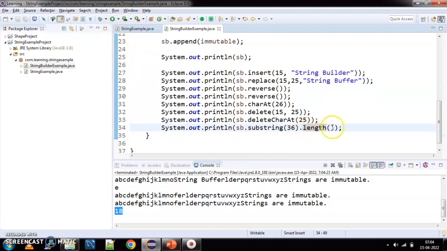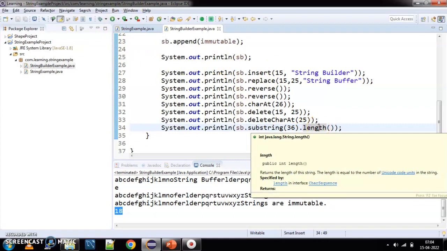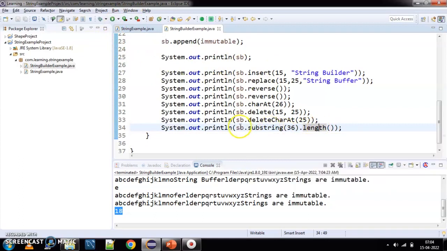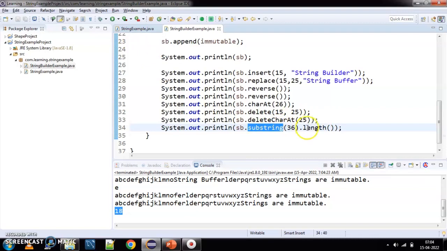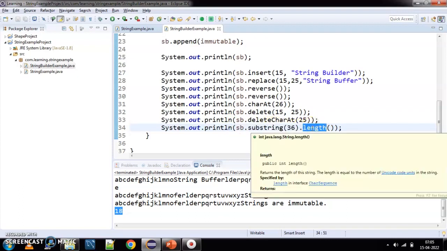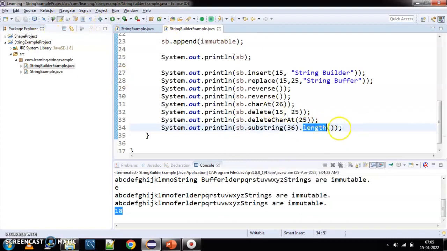Understand that the length is getting called on the string and not on the StringBuilder object that we have here. Because this is chaining, whatever this particular method returns, the next method gets applied on the output of that method. This concept is called chaining of methods, wherein we call one method and use its output to call the other method.